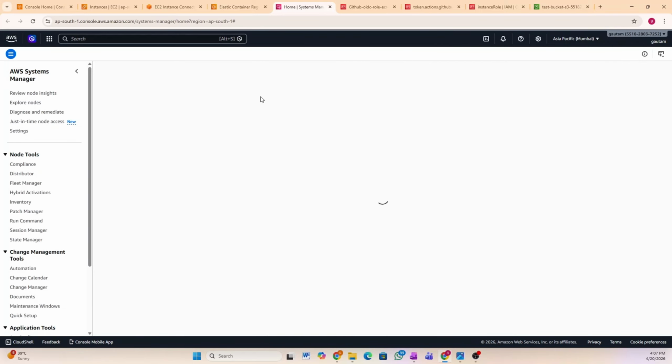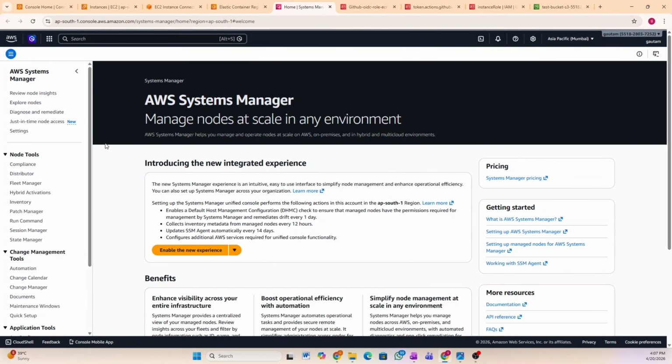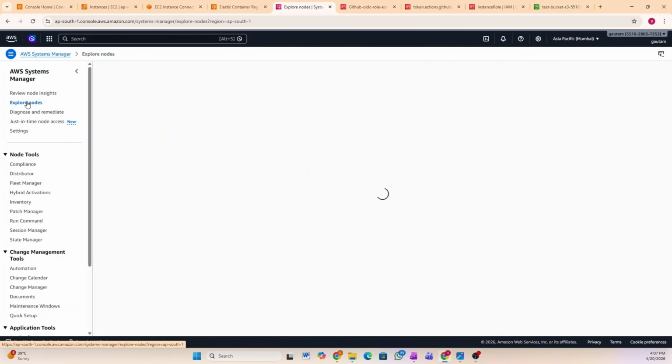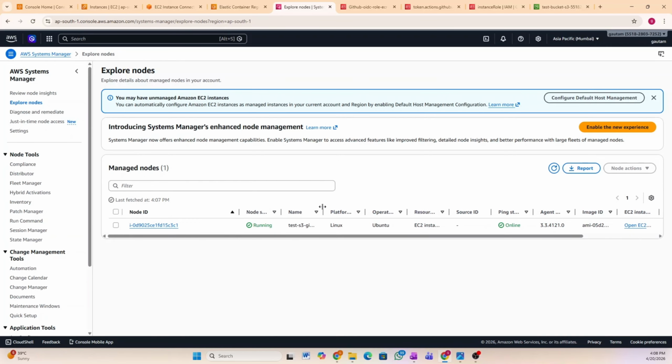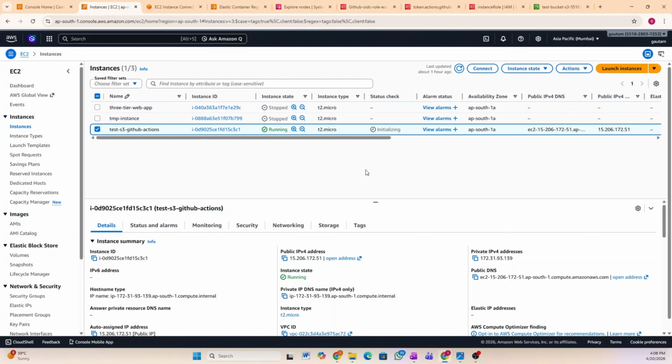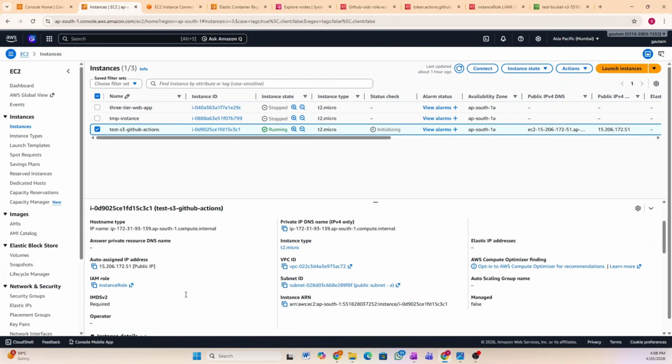Okay, then only it can go in, if that particular EC2 is available or not. Okay, so my instance, this is my instance, test s3 GitHub Actions, it is being managed by AWS Systems Manager. Okay, so if I show you here in the EC2 instance, one role has been attached to this instance. If I want to see the name, the role is this one, instance role.